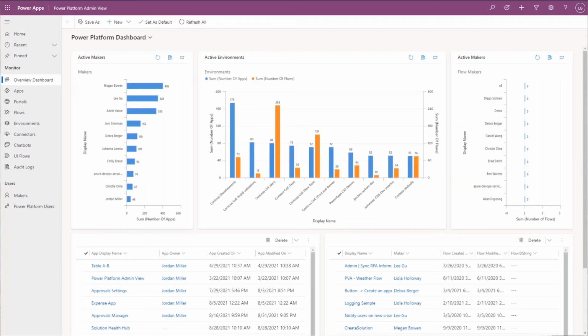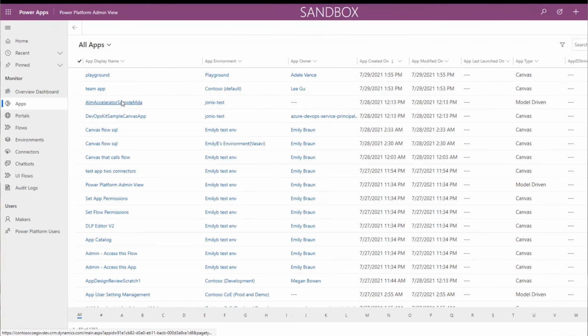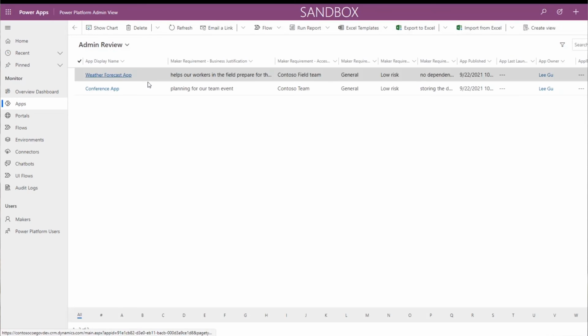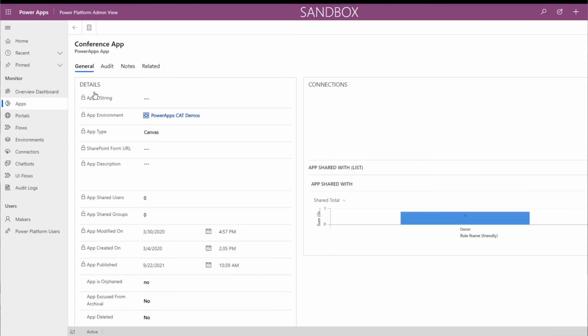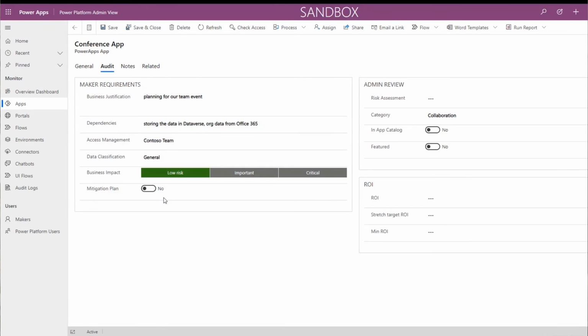As an admin, you can then use the Power Platform Admin View model-driven app to see an overview of all the resources in the tenant and store additional metadata against those resources. When digging deeper into apps, an admin can review what has been submitted by makers, add additional details such as risk assessment, category, and add additional notes to build a more holistic picture of the app's purpose. You can also choose to highlight apps in your app catalog.